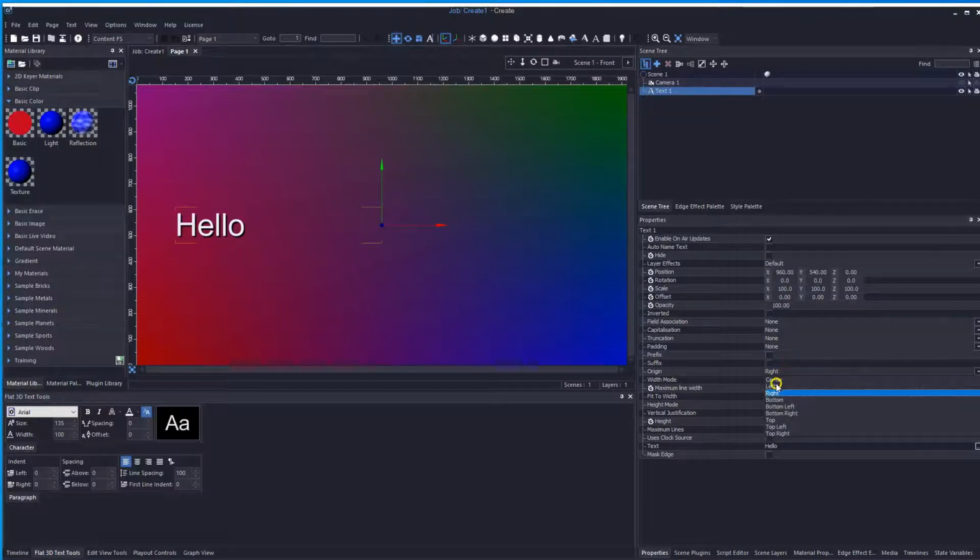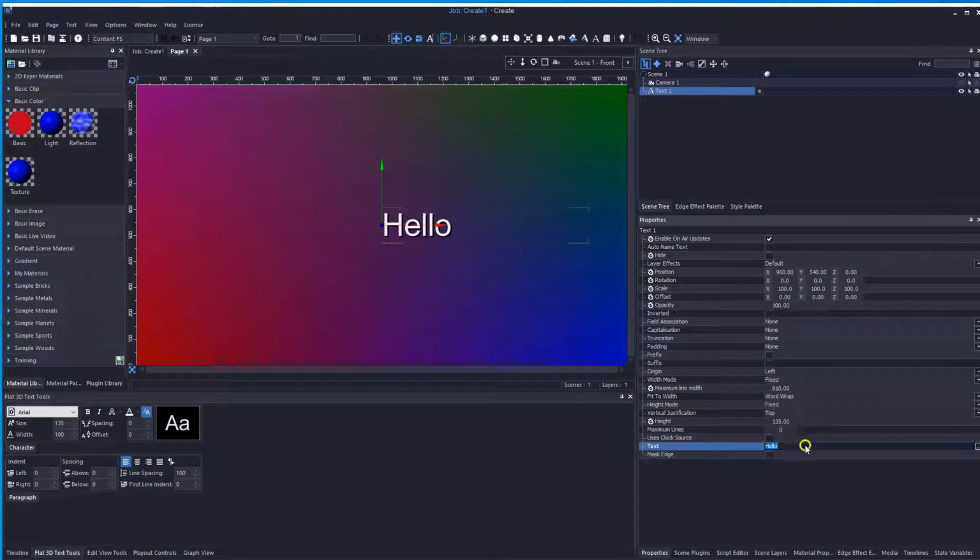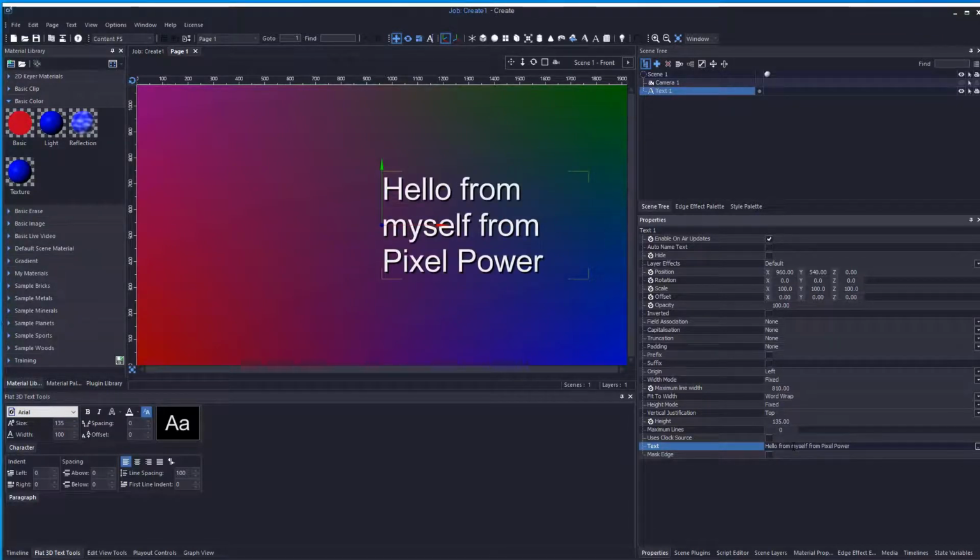We're going to go back to left now. There is also a word wrap here. When this is engaged, as my text increases, it will automatically wrap when it gets to the edge of the bounding box. Hello from myself from Pixel Power. I hit enter, and there you can see how it has automatically wrapped the text before it's got to the edge of the box, and it will automatically look for a space between the words.